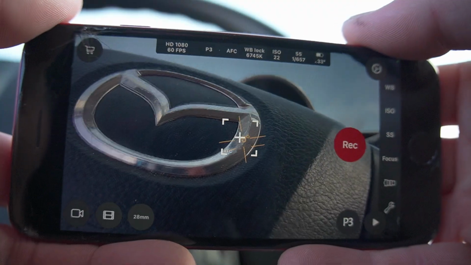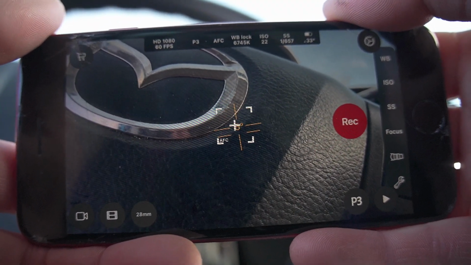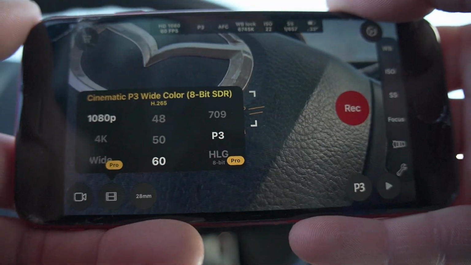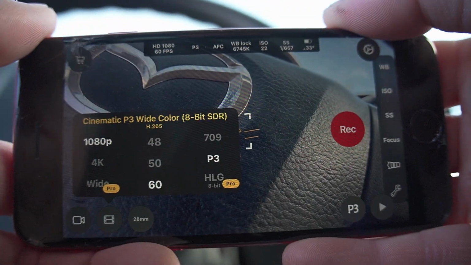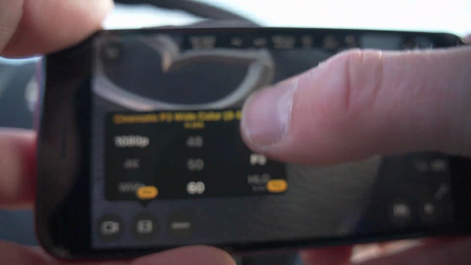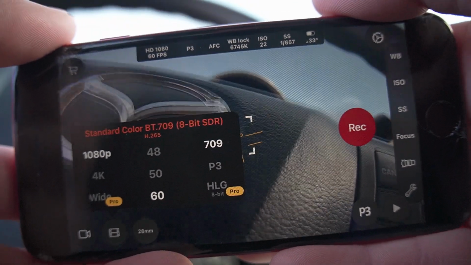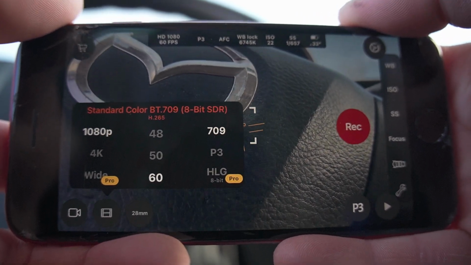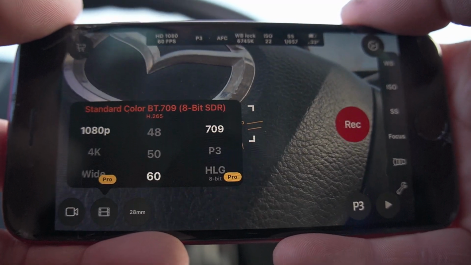Incredibly important. Second setting I want to talk about, and this actually goes a little bit deeper, is the color space select setting. Okay, tap this icon over here. Now you may have noticed that you have your resolutions and your frame rates, and then you also have this third column over here, which is your color space. Now 709 standard color, 8-bit SDR, this is just your average color space. A lot of computer monitors and screens will show color in this color space, but it kind of limits the dynamic range that your iPhone can capture.